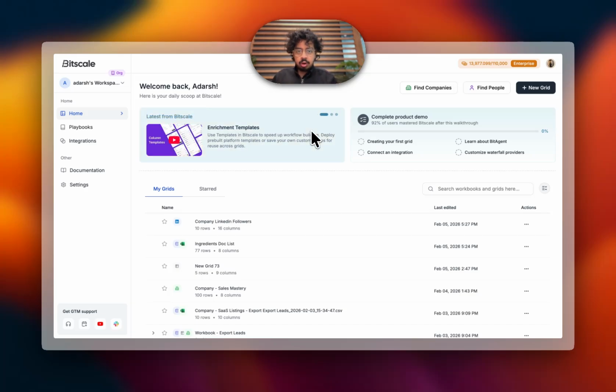Now on the home page, all of your grids and workbooks are listed right here in the My Grids tab. These grids and workbooks are basically either single-flow or multi-flow workflows, right? So every grid is a workflow. That is how you can imagine them. I'll show you how the grid looks as well, but currently you can keep that in mind.